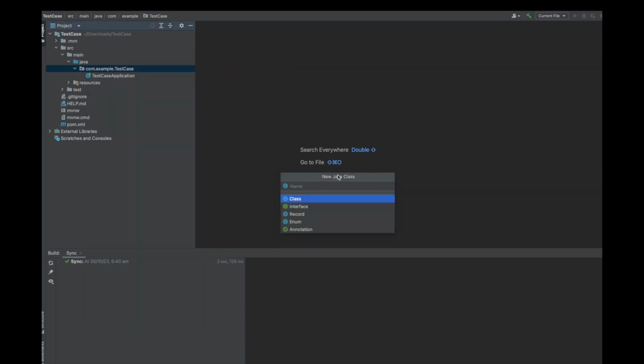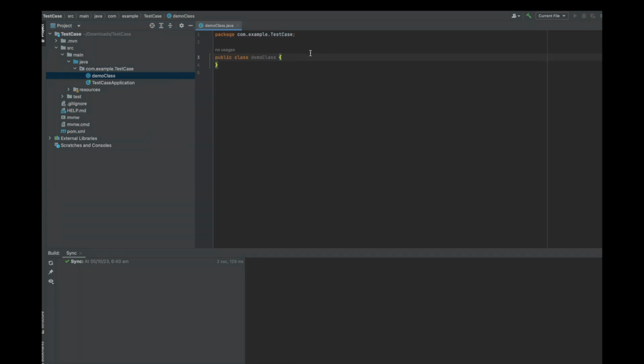Okay. So we will rename it as DemoClass. Correct. Now we will define a public method. Let's call it helloWorld. That will return a hello world string. That is a common use case. Okay, now let's create a JUnit test case for this.